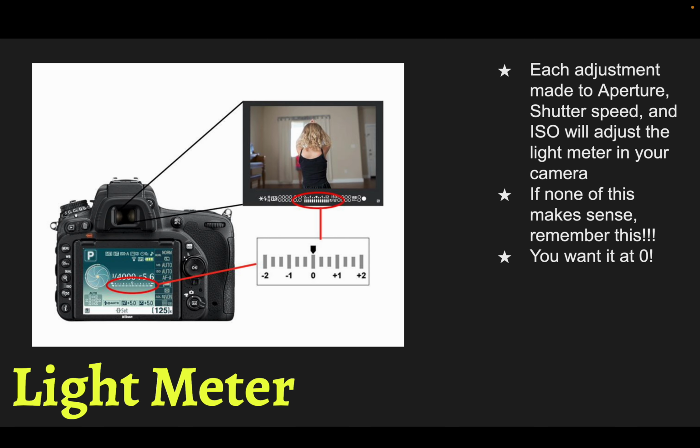Next up is the light meter. So the light meter helps us understand if we've taken a properly exposed image. You can see the light meter inside your camera, and this is what reads the image in the outside world and lets us know if we need to make any sort of adjustment.